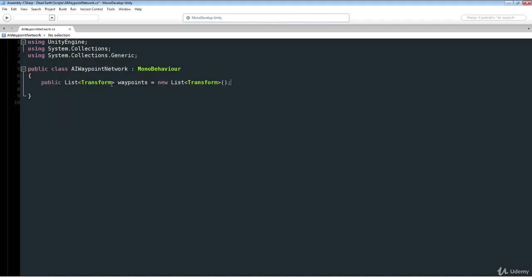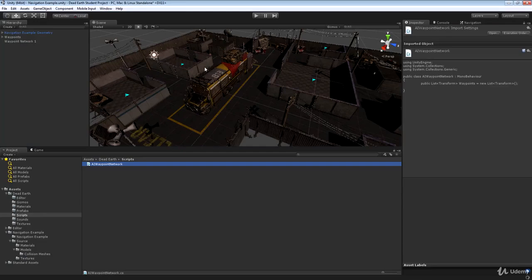So what we're going to do is create a public list, and the type of object that our list is going to hold is going to be references to transforms. We don't really need to store the actual game object. It's only the transform of each waypoint we're interested in, and more particularly the position of the transform. Actually, as that's a public variable, I will make that a capital. And that, believe it or not, is that script done. If we now save that off, not a script that's going to set the world on fire, is it?